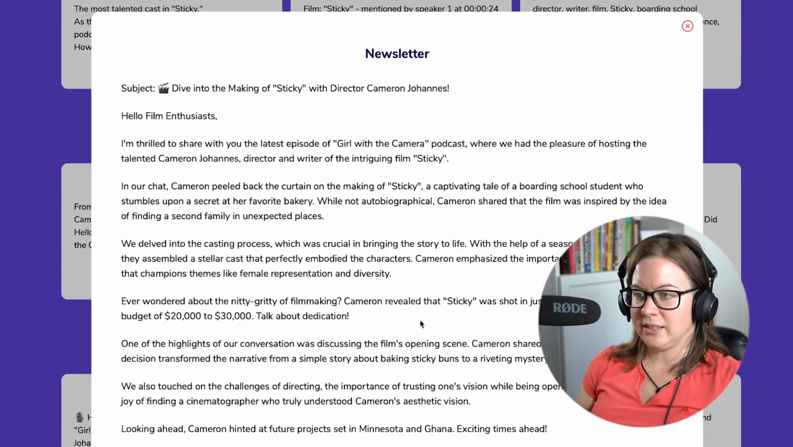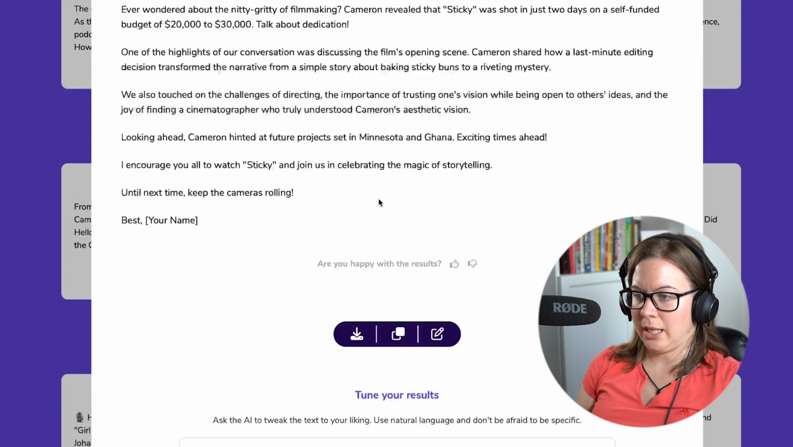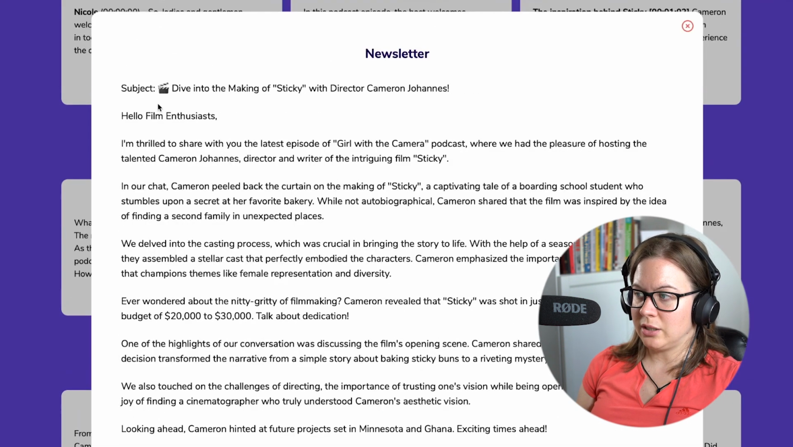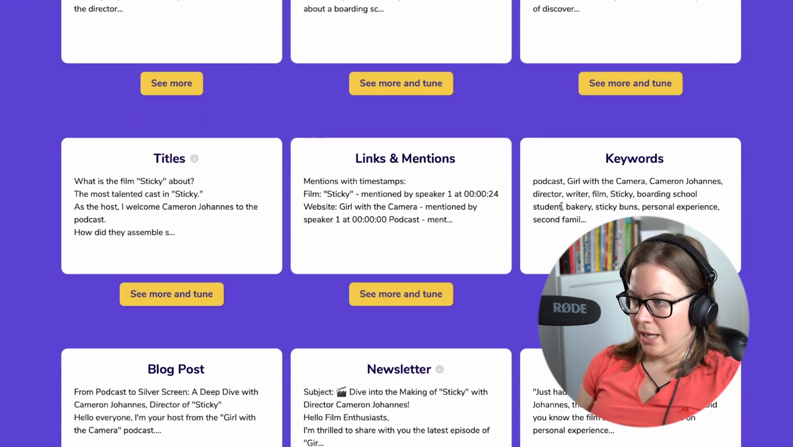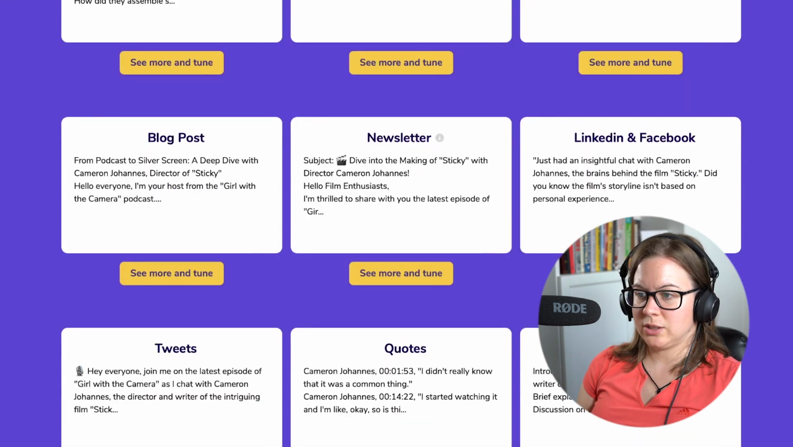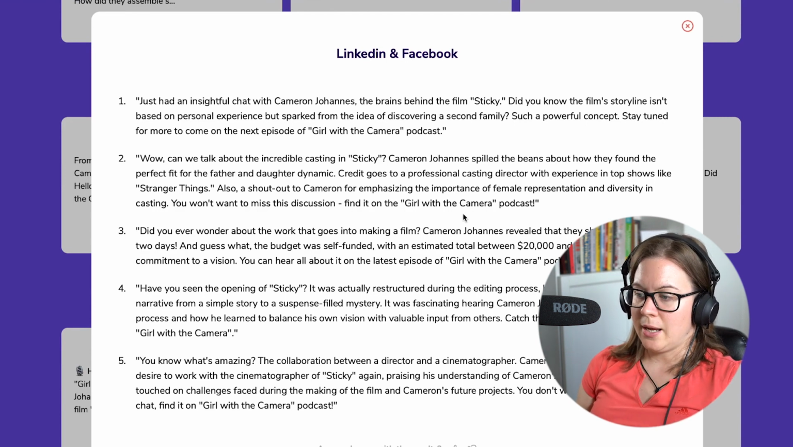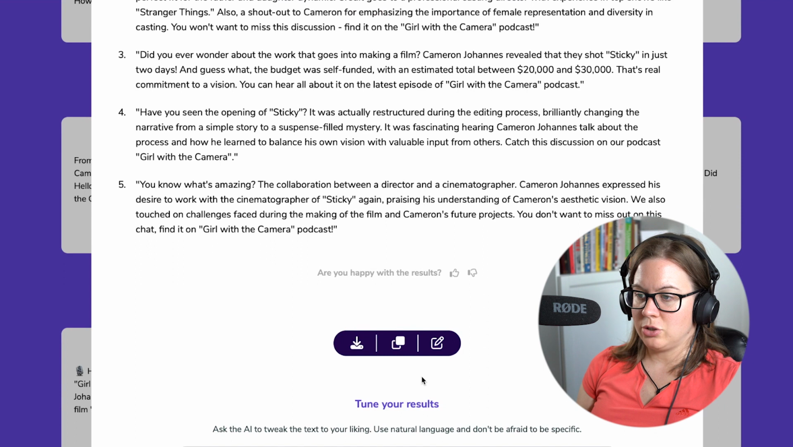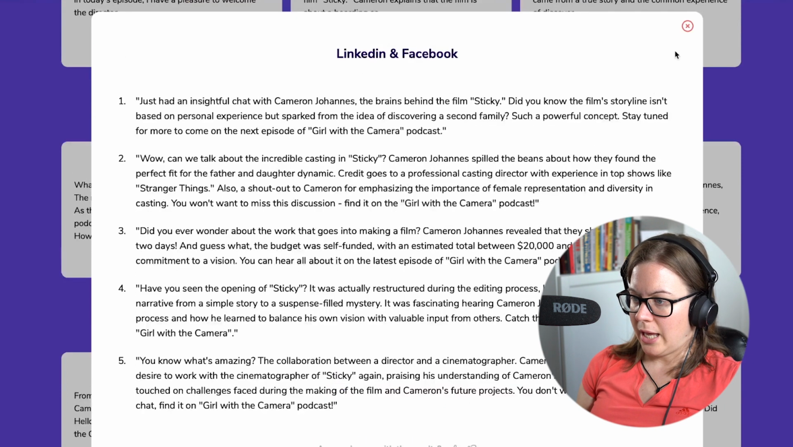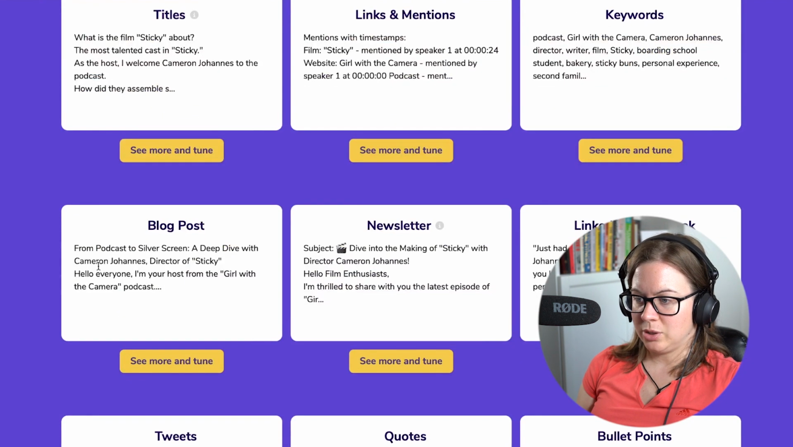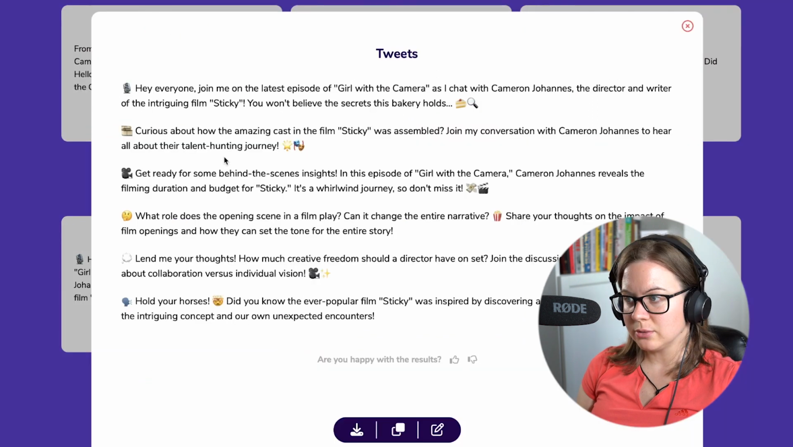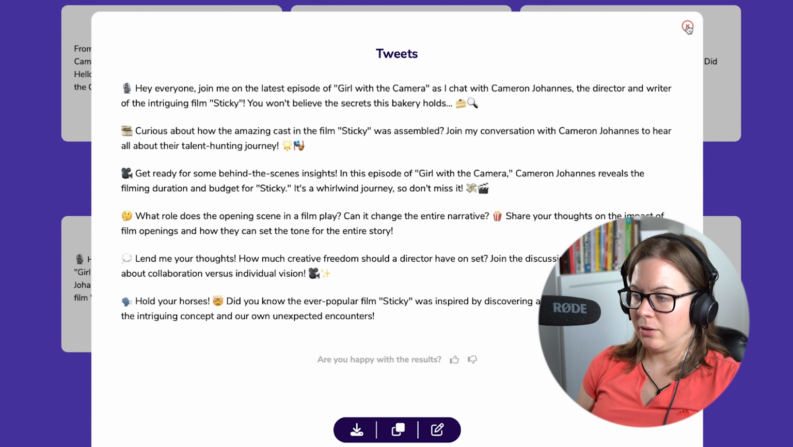Newsletter, adding some nice emoji right there at the beginning. This is a newsletter style, done. Then we have LinkedIn and Facebook posts. You have different suggestions for those. And again, AI change or edit manually. And then we have tweets, more emojis, of course, and shorter. Amazing.